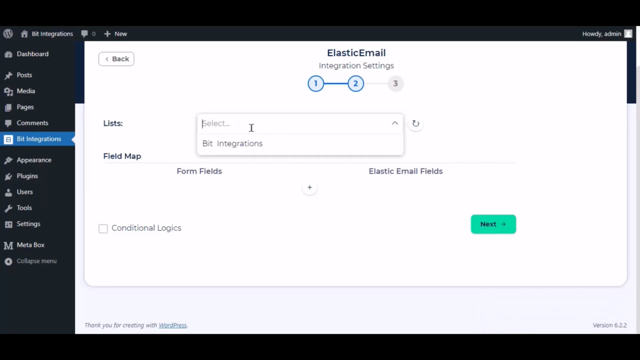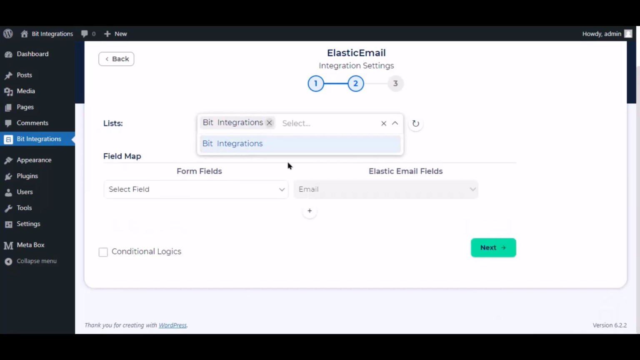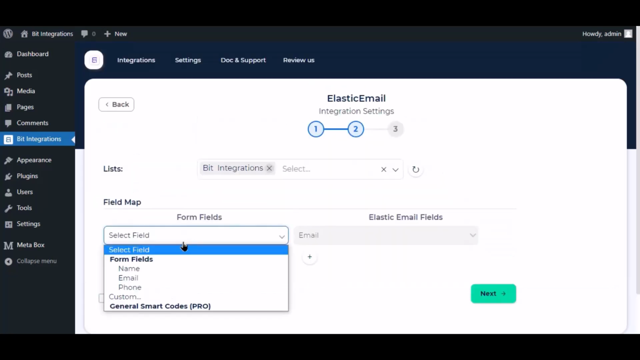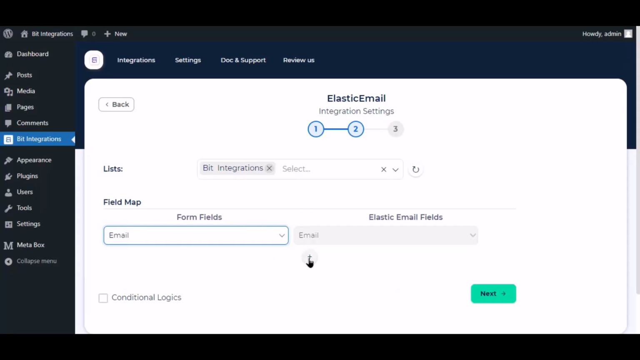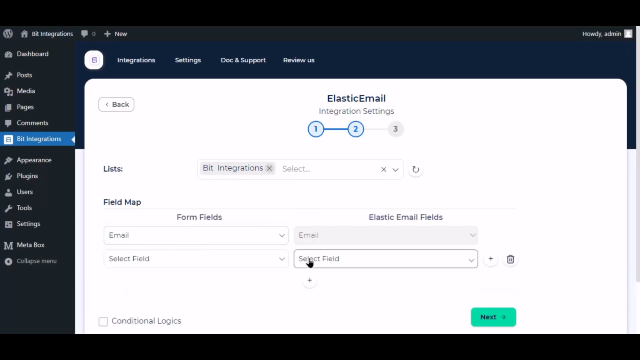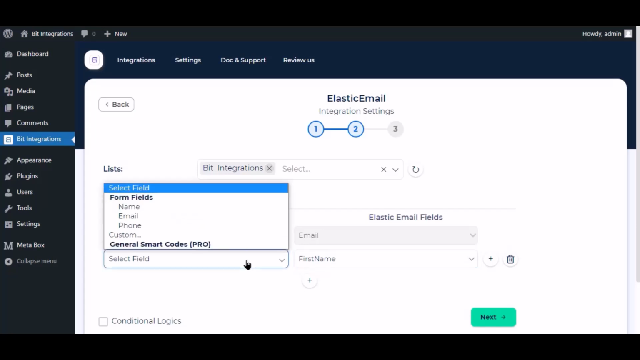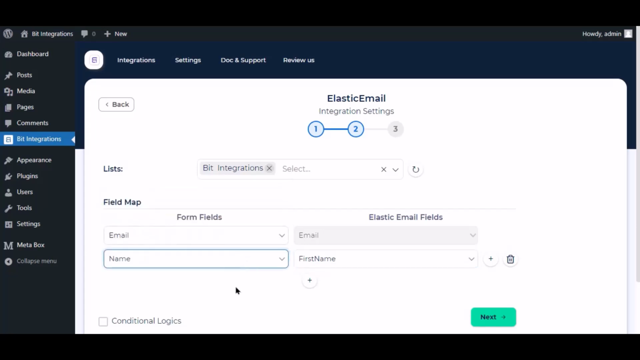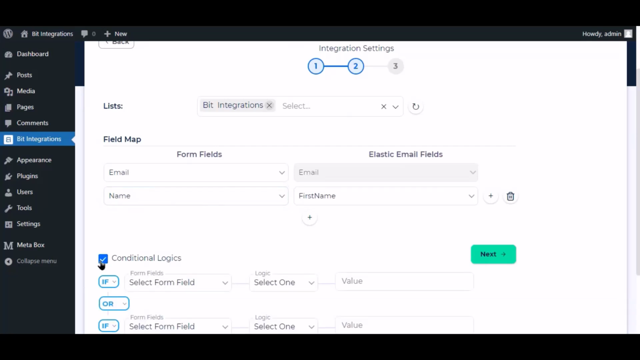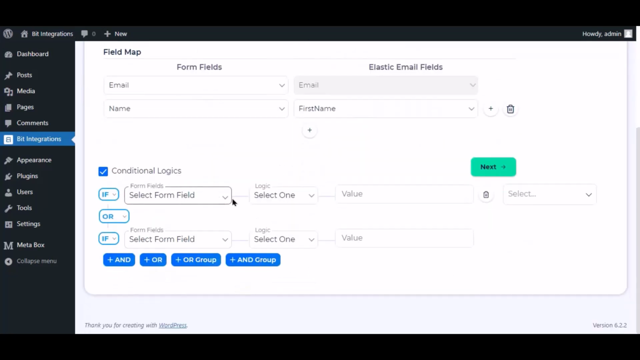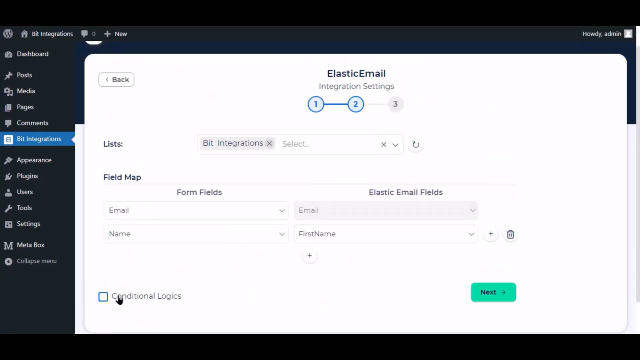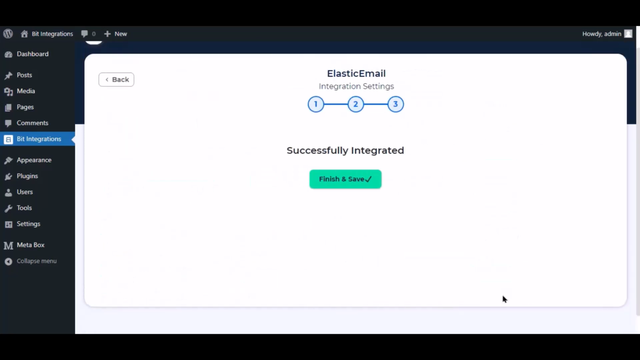Now select the lists. Now map the fields. Here is the conditional logic. You can use it if you want. If the condition matches, then the data will be sent to Elastic Email. Click Next. Now save the integration.